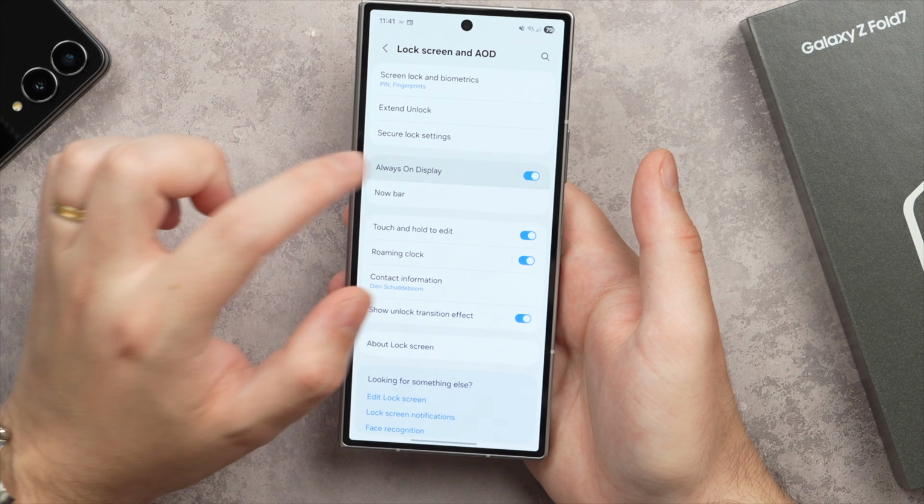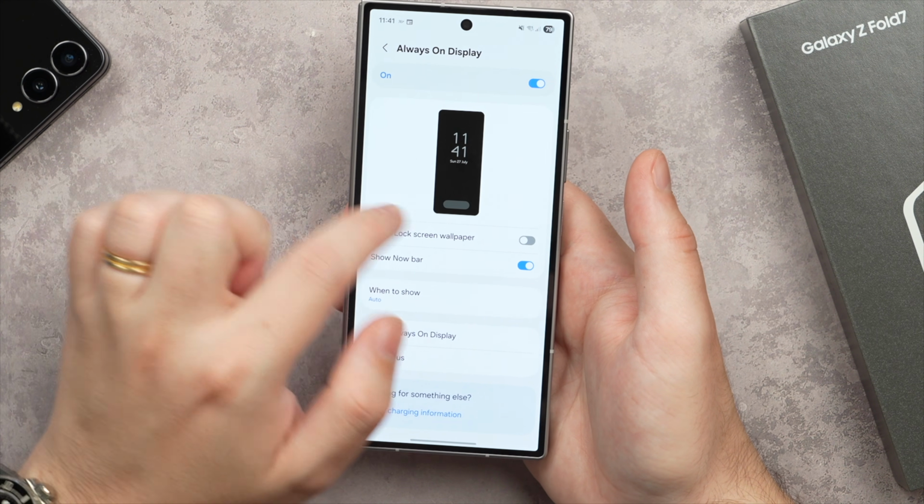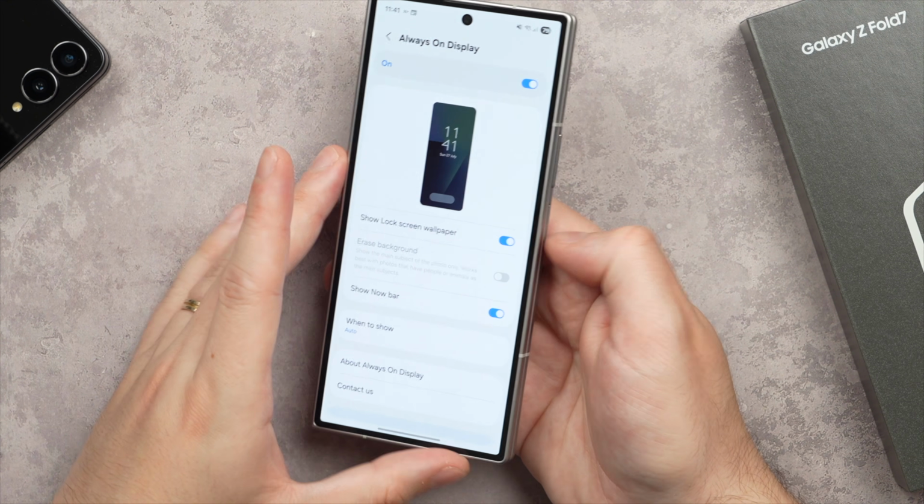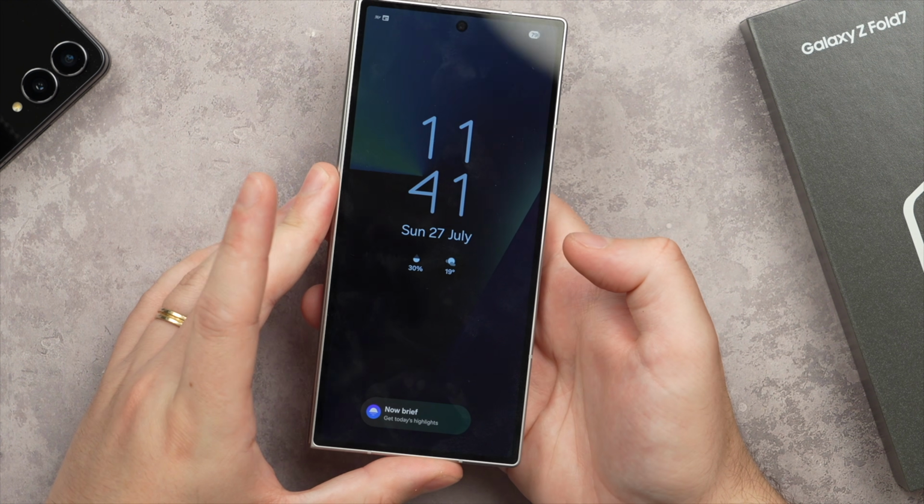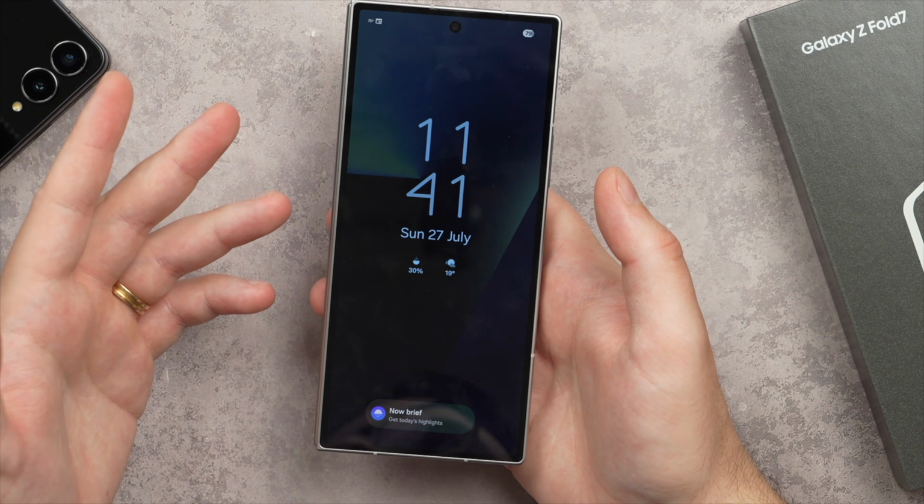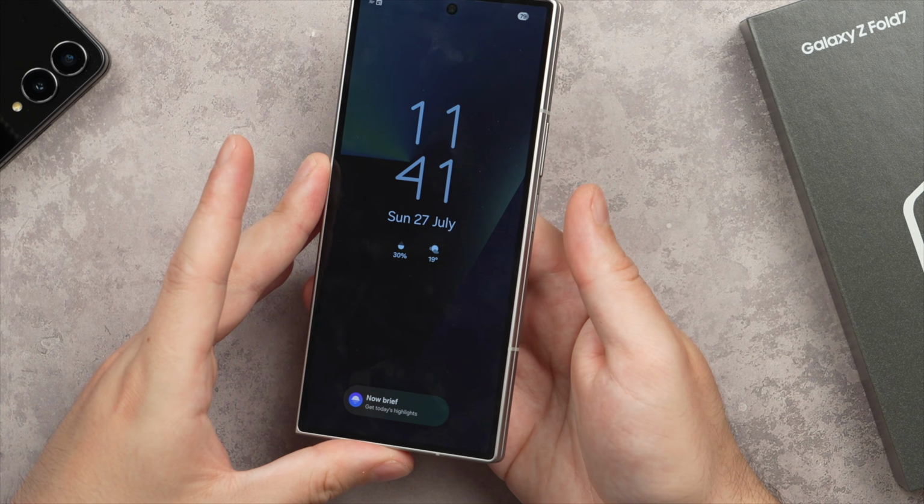Now we can also tap into this menu to customize this further. This here gives you a little preview. So for example, you can choose to show or hide your wallpaper. As you can see here, I've got that showing right now. This of course looks nice, but will take a little bit more battery as your screen will be brighter. This also can make it perhaps a little more distracting.